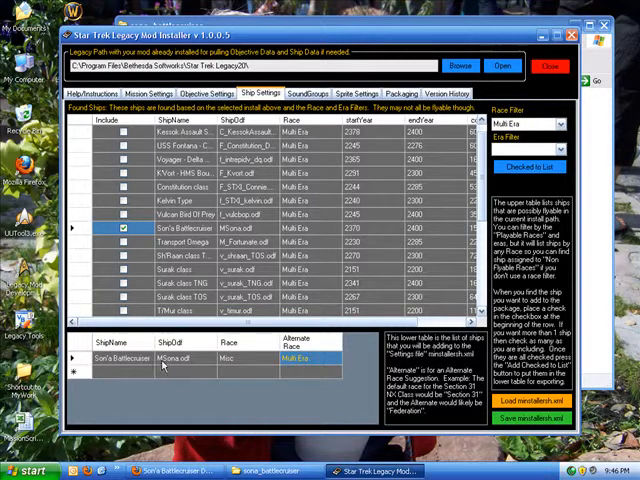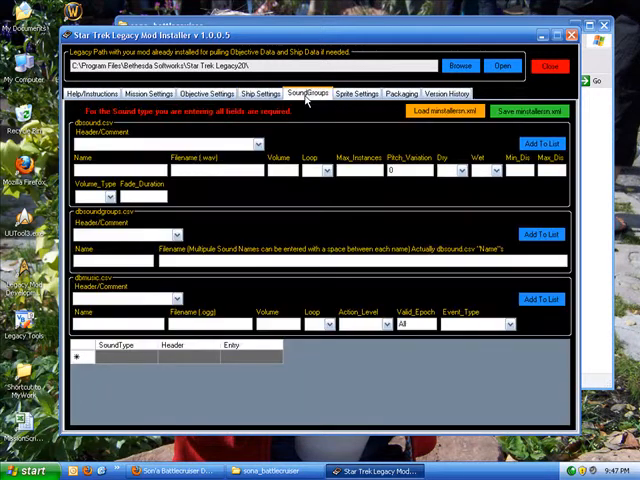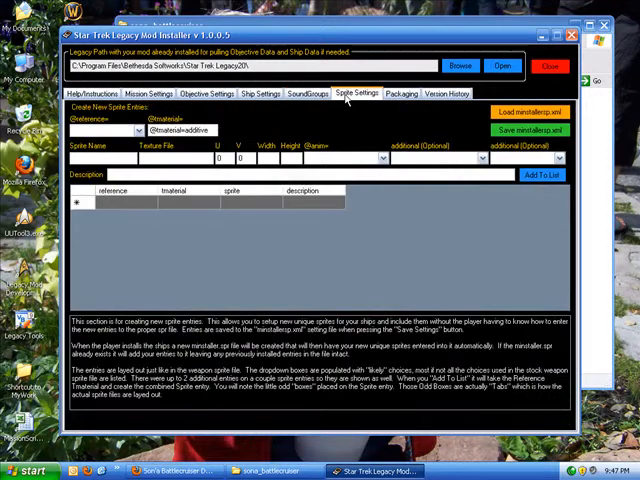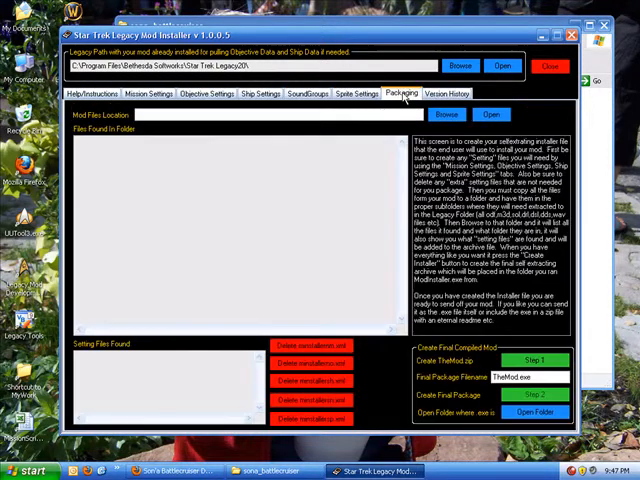Since we're only adding one ship, we'll just hit the save M installer SH XML. SH stands for ship. Just hit that once, it should create the file. We're not doing any sound groups. We're not doing any customized sprites for this one. So we're just going to go straight to packaging.